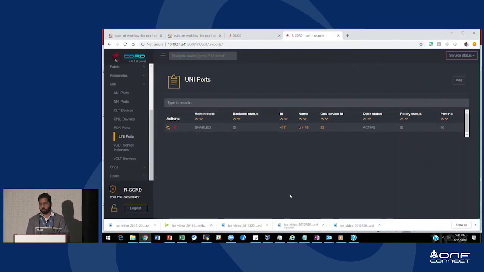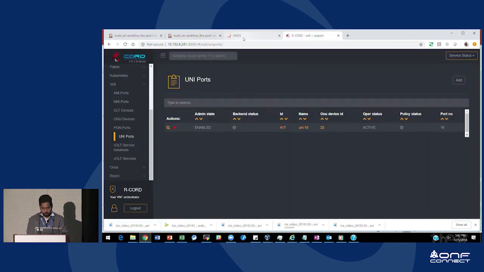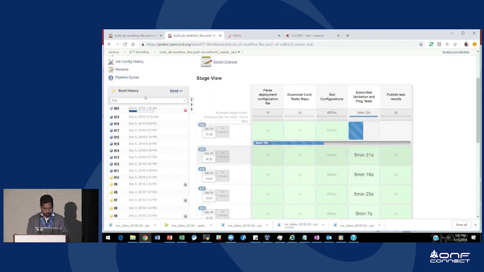So this is the demonstration of running a CORD pod, and we were able to validate the actual subscriber traffic from the RG to the ONU. From the ONU, it goes to the VOLT. From the VOLT, it goes to the aggregate switch, and from the aggregate switch, it goes to the destination node, which could be a core network in a normal field deployment. So this might take about 5 minutes.